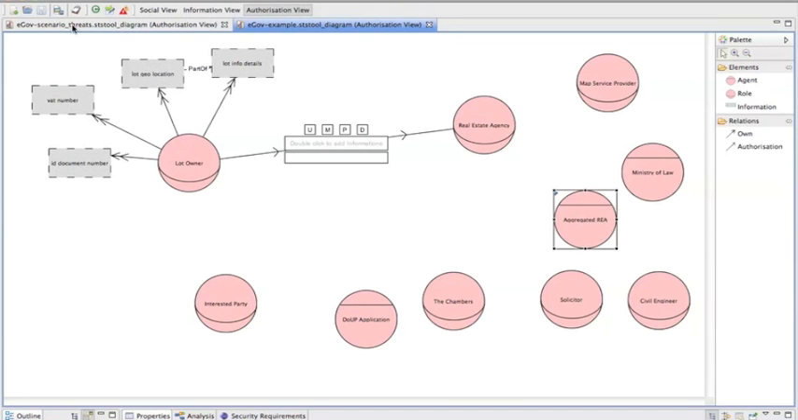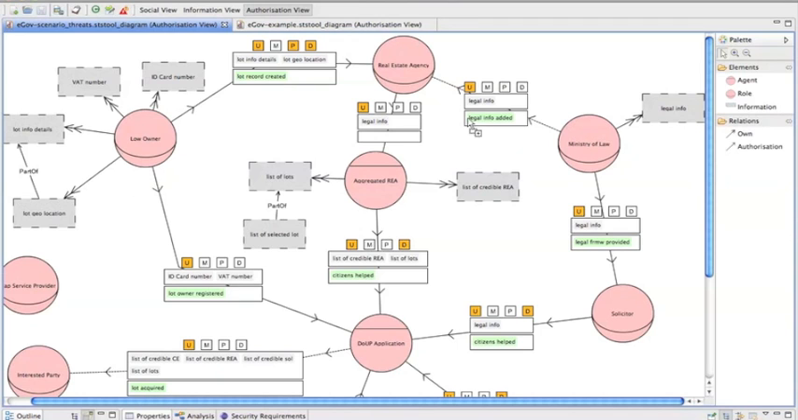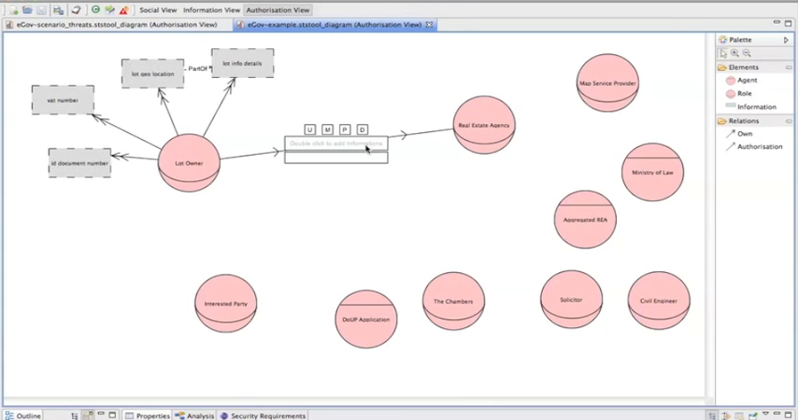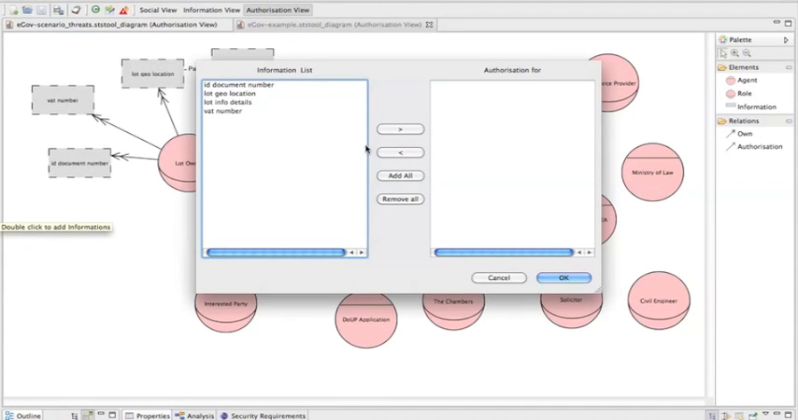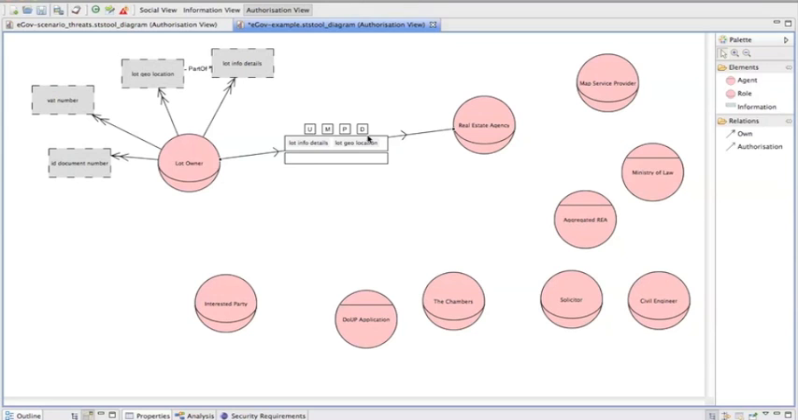We consider that the lot owner will authorize the real estate agency to use, produce, and distribute details about the various information concerning the lot and the geographical location in order to create the lot record. So we will double click here to select the information. As you can see, there is this pop-up window that provides the list of different information. So we will select lot info details and lot geolocation. And once this information is selected, when clicking OK, they will be shown here.